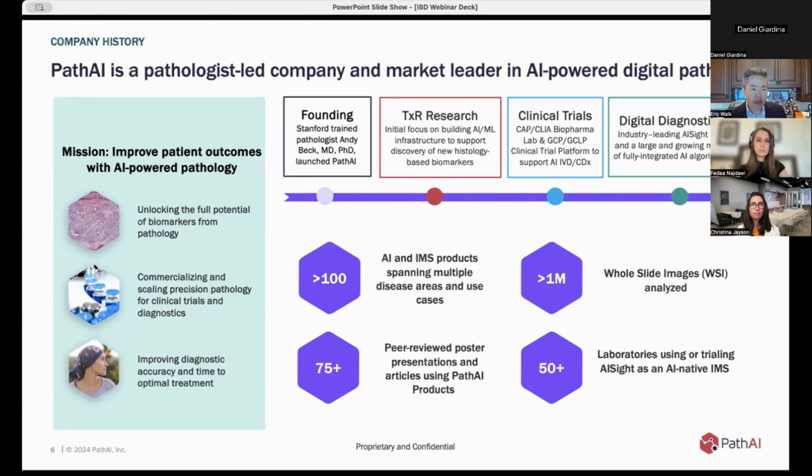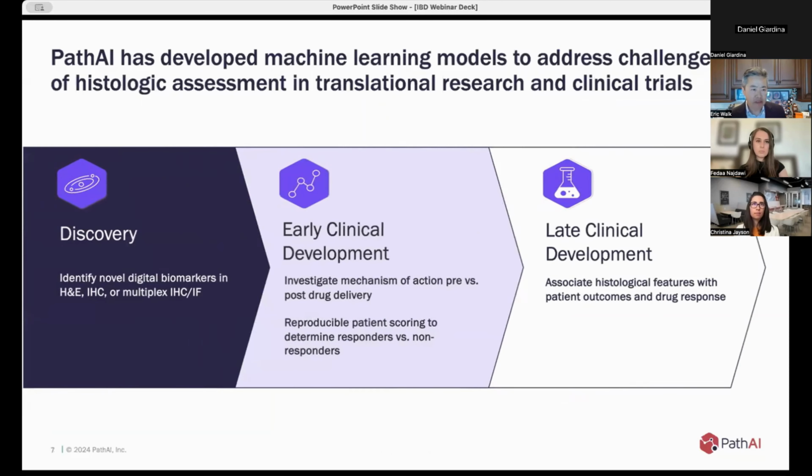So with that, I think I'll go to the next slide and really get into the meat of today's webinar, which will be focused on translational medicine and clinical trials for IBD. And I wanted to share our overall philosophy for how we could embed machine learning and AI tools into drug development. And that philosophy is, as you see on the slide, that there are opportunities to use these technologies across the entire spectrum of development, from discovery to late clinical development.